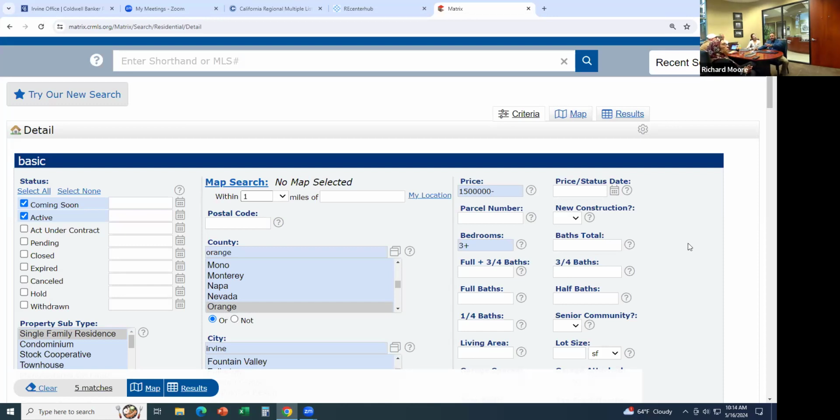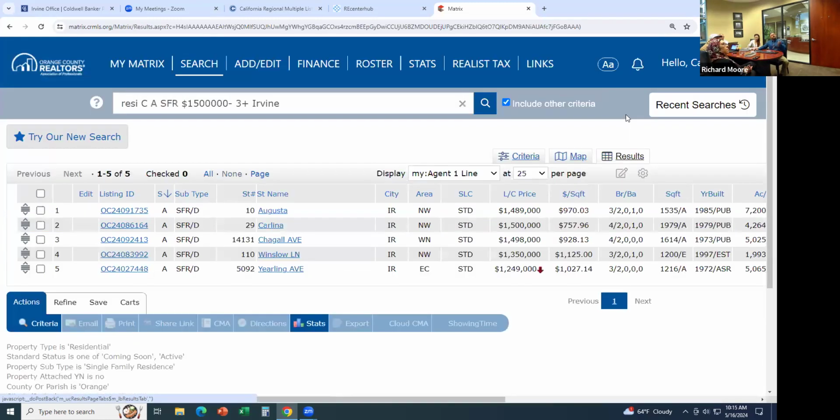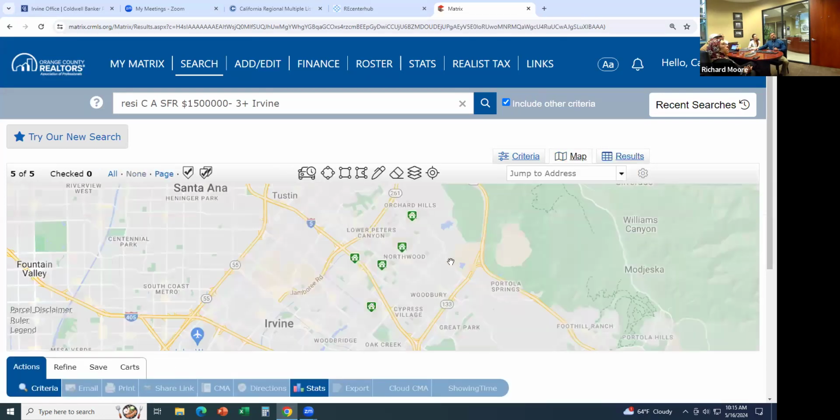But in this case, let's just scratch the 2,000 square feet. Let's email or text a client, hey, there's nothing 2,000 square feet plus. So there are 5 matches. You can either click results at the bottom or results at the top. I'm going to click on the top results here. Also, if you want to look at it on the map, you can click on map and then see where they're located throughout the city.